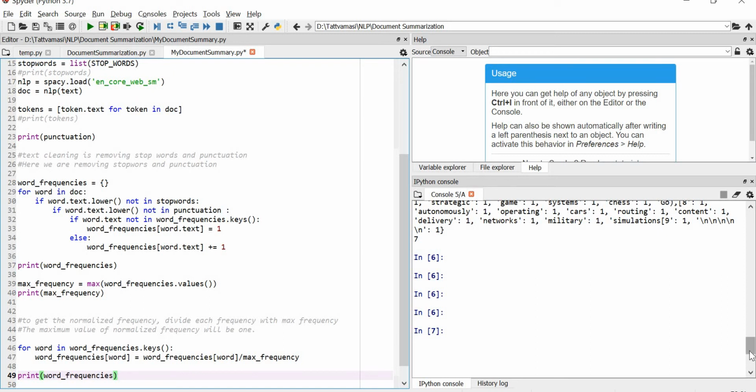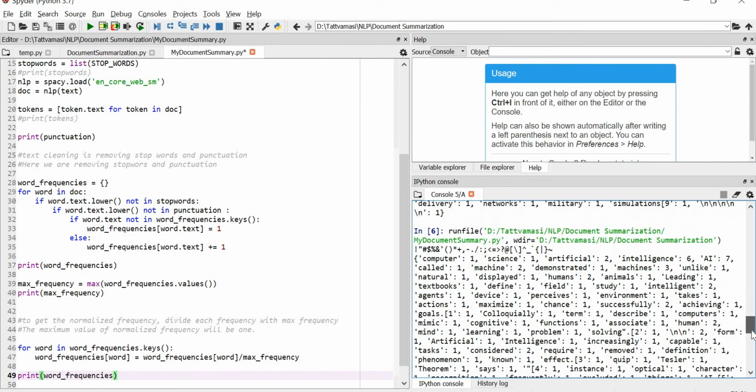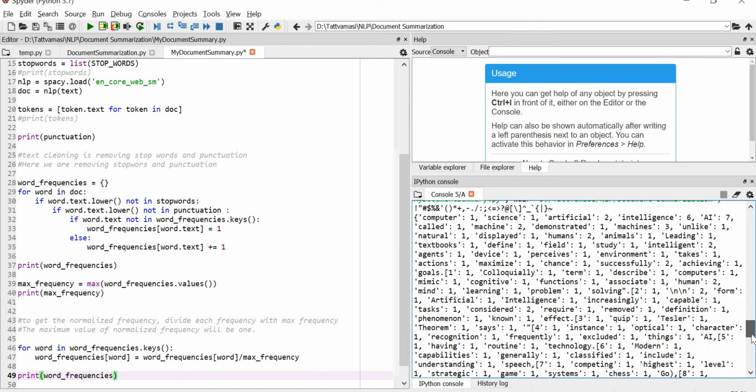See, here the maximum frequency is 7. The word frequency we got is 7, and you are dividing each frequency by 7. 7 is the maximum frequency. So we divide 1 by 7, next 1 by 7, next 2 by 7, then 7 by 7. So that is the maximum. 1 is the maximum value of the normalized frequency.